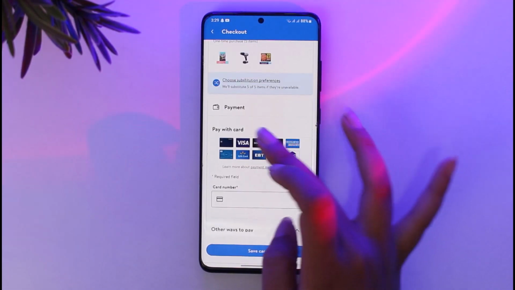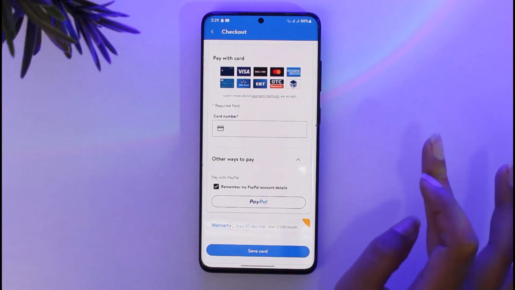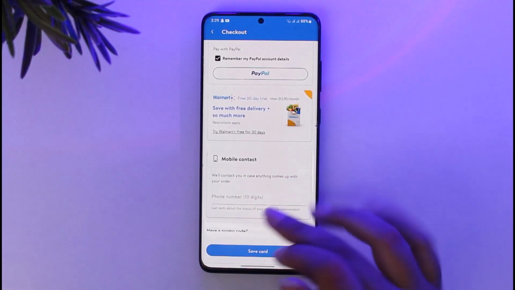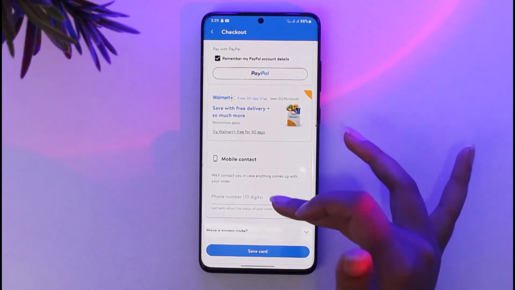Payment method: pay with card, and we will choose our card, enter the card number, and we're done. We will pay, or we have PayPal, which is easy access. Then afterwards, mobile contact: we enter our phone number for them to contact us and send our messages.